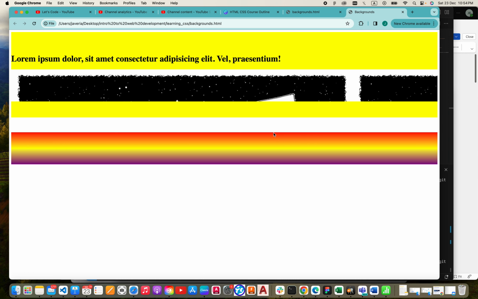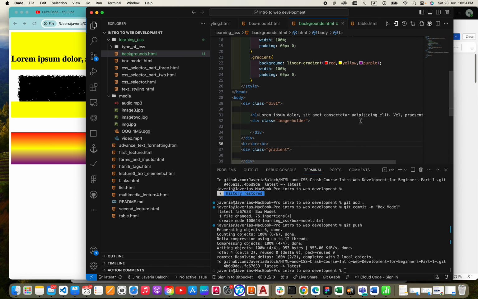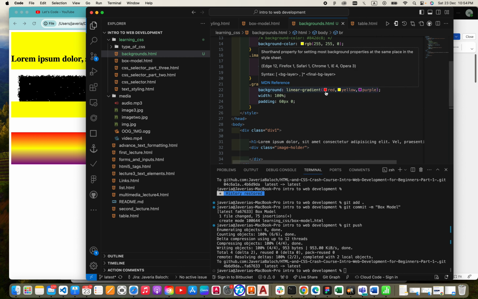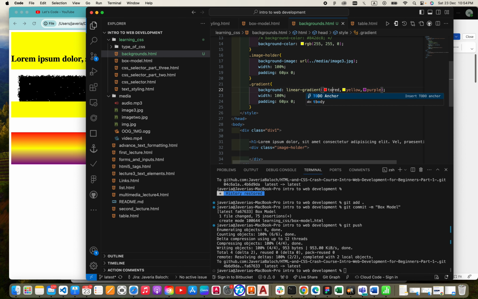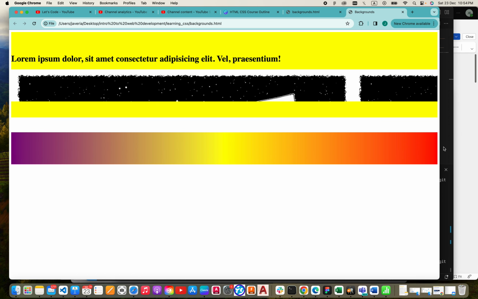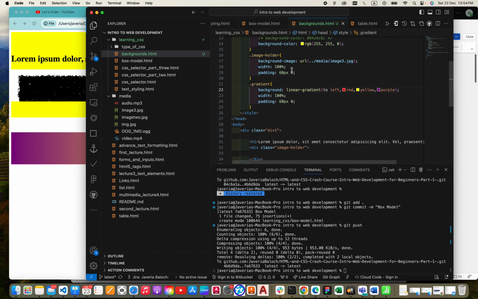Now you can see it's going from top to bottom: the top is red, then this is yellow, and then this is purple. And you can do one more thing: I'm going to change its direction to left. Come here, refresh, and you can see now it's starting from the right and going to the left. Or you can also make it to the right.